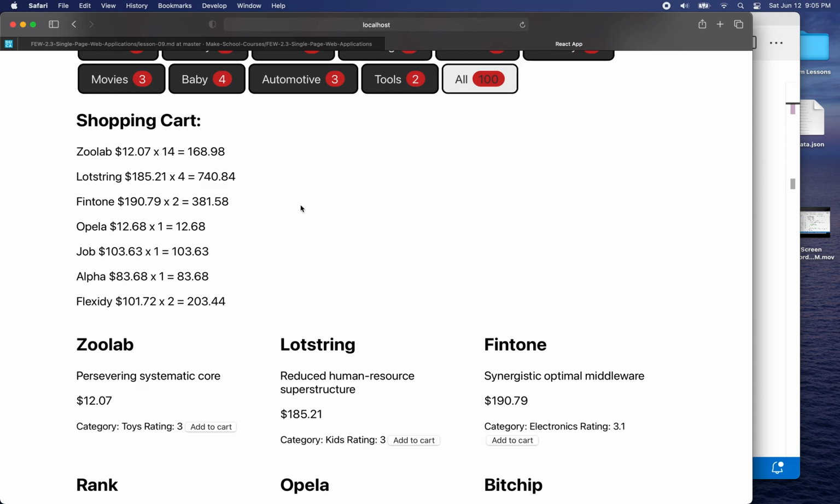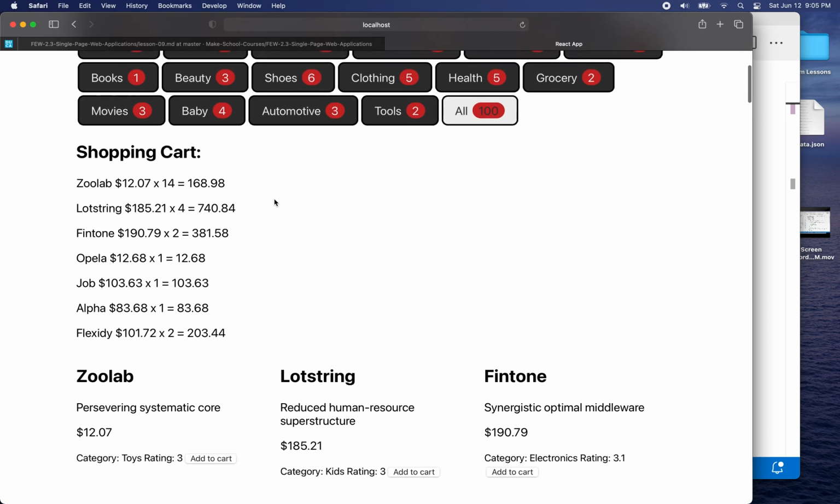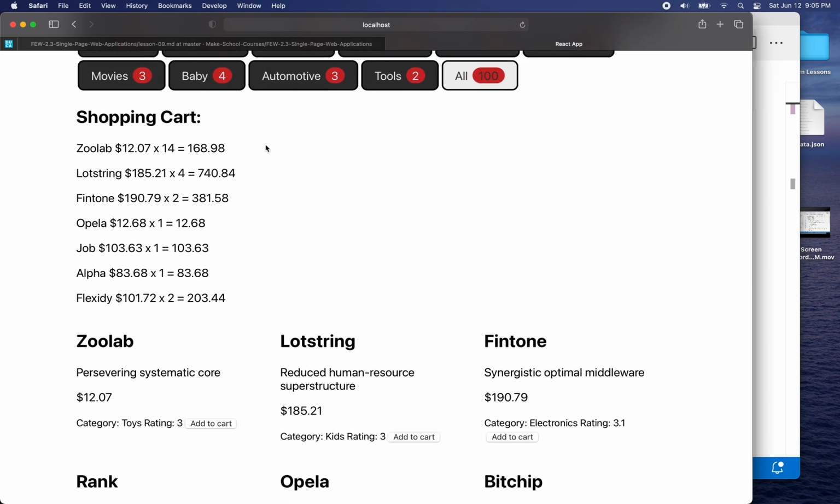Let's talk about the next challenges, right? So this is working pretty good, but what I want to do is I want to have a button here, right? This is my challenge to you: add a button that says remove from cart, so you can click on it to delete this item from the cart, okay?